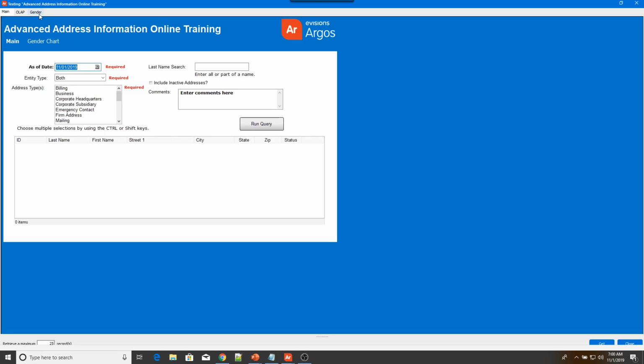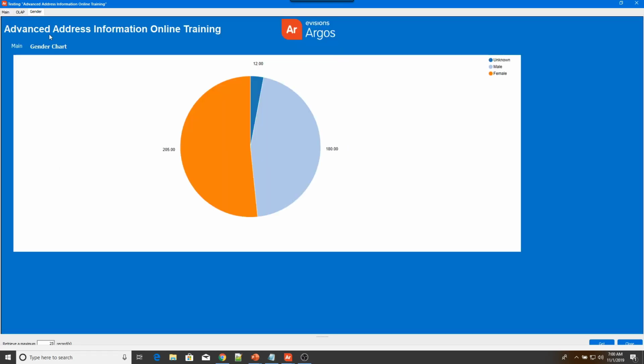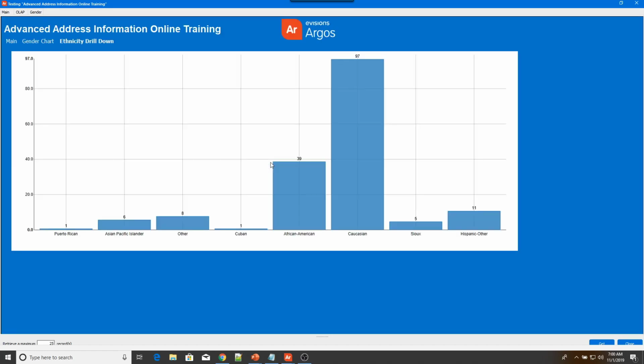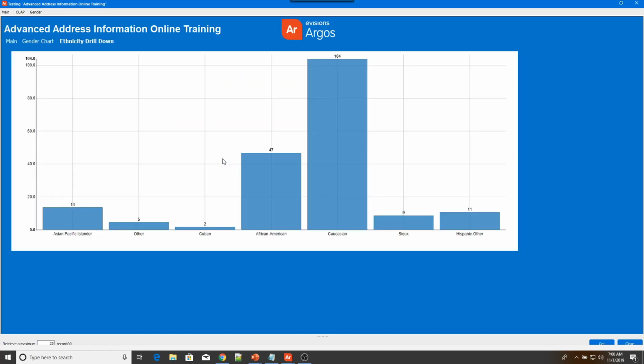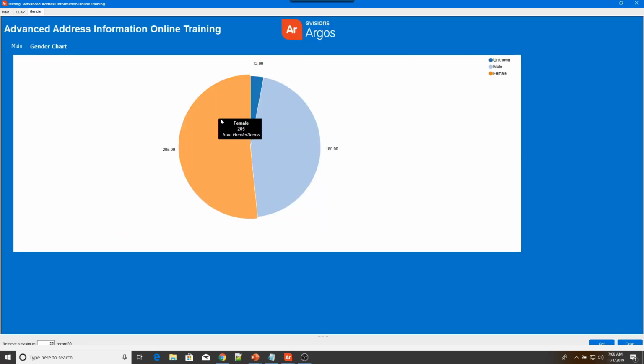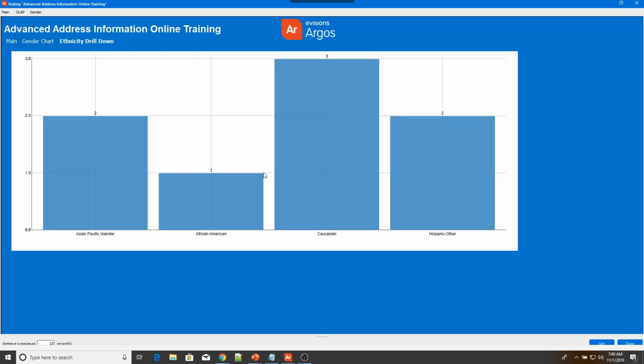So let's go into the gender form, and if you click on male, you see the ethnicity breakdown for males. And if you go back and click on female, you'll see the breakdown for females. And the same for unknown.